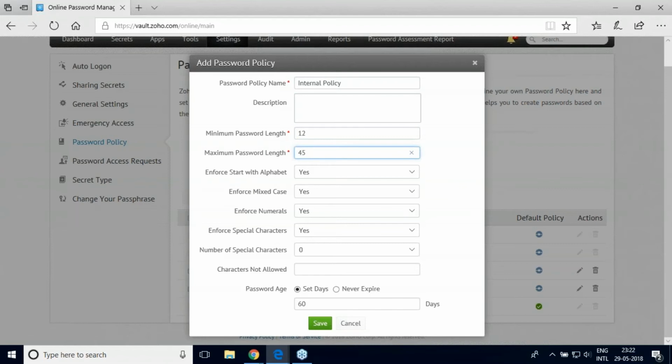You can also give options to have the passwords start with alphabets. You should have mixed case, numerals, special characters, etc. While configuring the custom password policy, you can also configure the password age, like how many days after which you need to change your passwords. You can give it in days here, 30 days. We recommend 30 days as the password age.